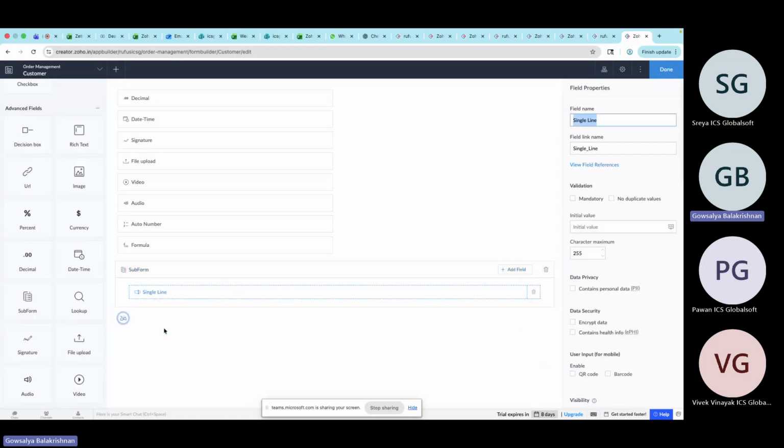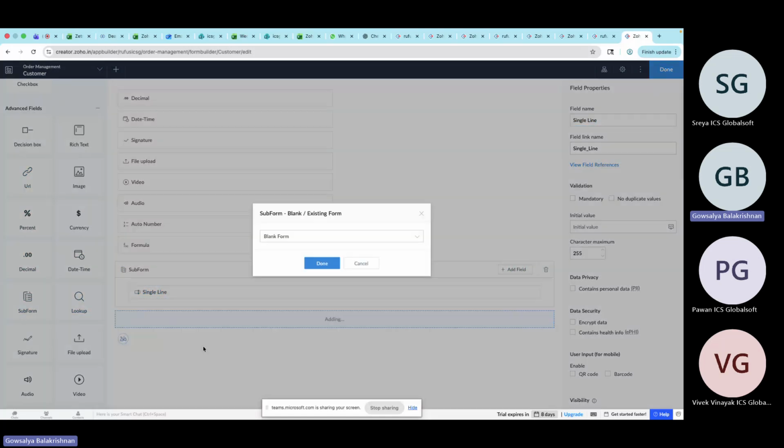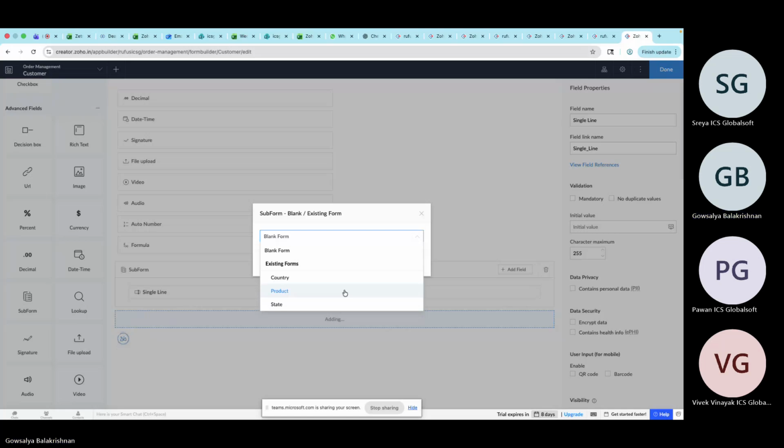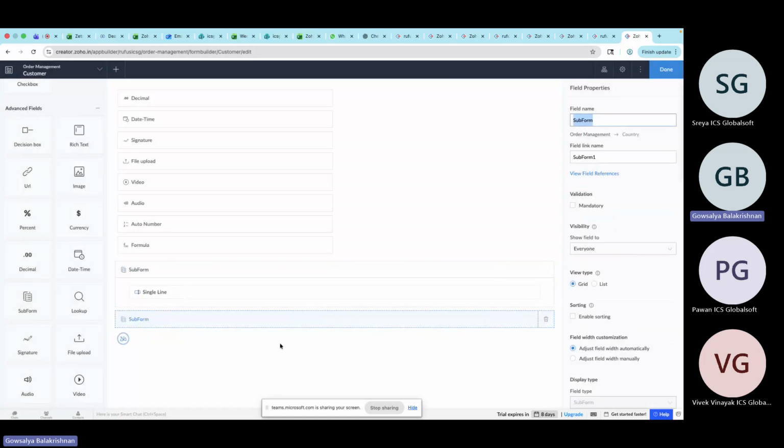Another option is if you drag a subform, it will give you all the existing forms, which are already created in this application, and they will be displayed here. Let's say you want to add a country column inside this form, you can choose a country field here.